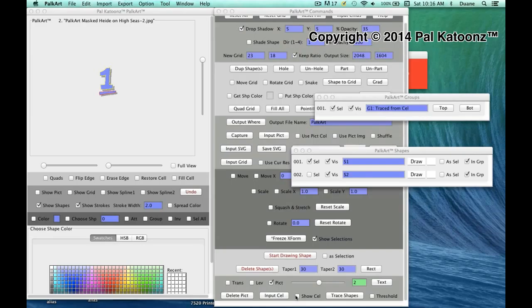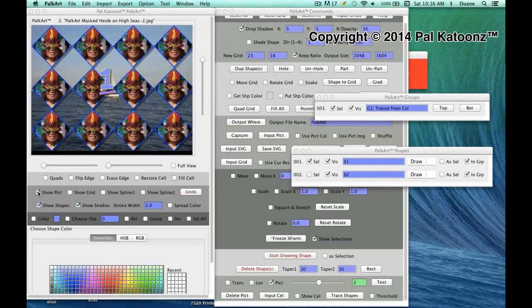So I'm going to turn off the cell, and so we just have the two shapes that we made. I can put the picture in the background. Take this cell that I've selected here, and I'm going to move it into the first space of this drawing.